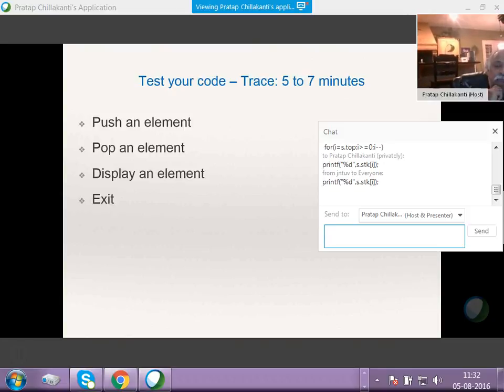Last one, okay? I showed you the code. What we'll do is we'll not do this exercise right now. I put it originally because I wanted to make you understand how we test. So if you have a piece of code already written, just trace it. How do you trace it? You push an element, pop an element, display an element, and exit. These are the 4 paths, right? That's all we had there, remember?